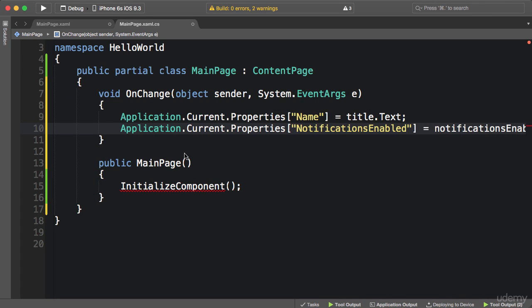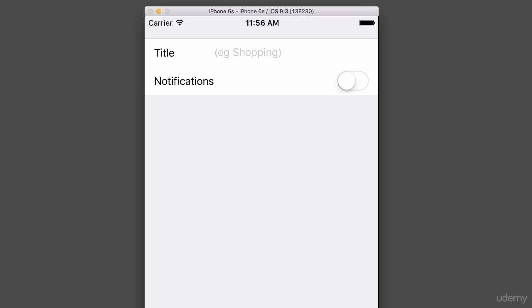And by the way, these properties are not stored immediately. Persistence happens when the application goes into sleep mode. And this happens either when we switch to a different application. So this application goes in the background and another application comes to the foreground.